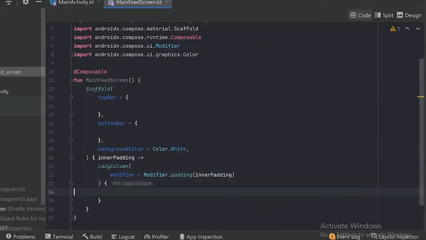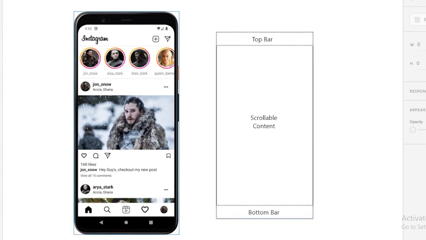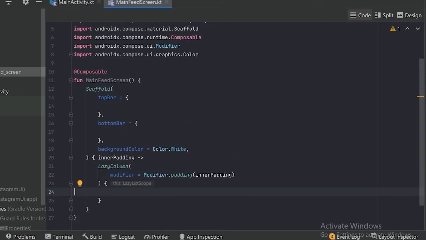Okay, so what's this inner padding? This inner padding was for the bottom app bar. So this scaffold needs to know what's the scrollable content, so that it can give the padding for the bottom app bar. So I will be using the scrollable content in this lazy column layout, so I have passed the inner padding into this.